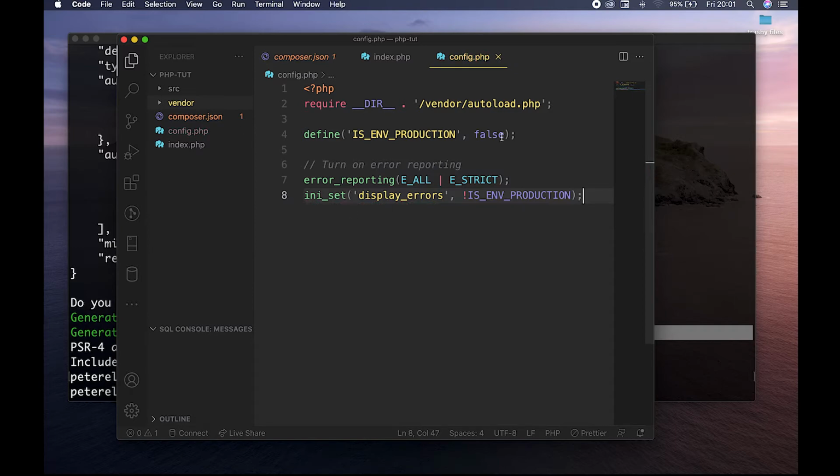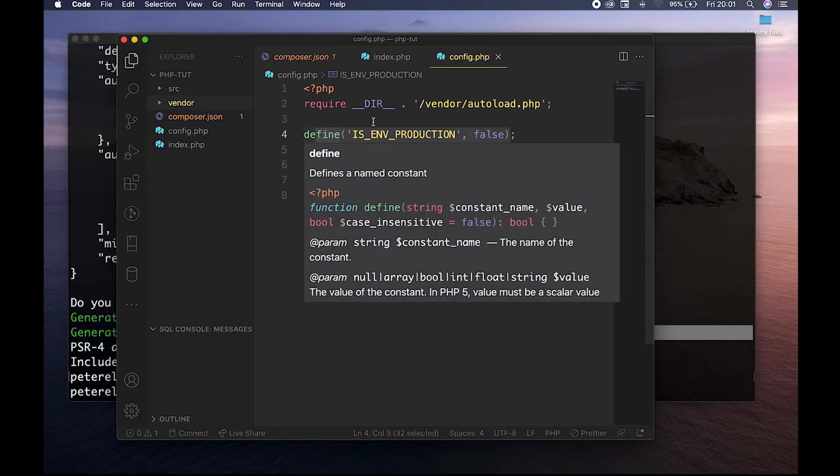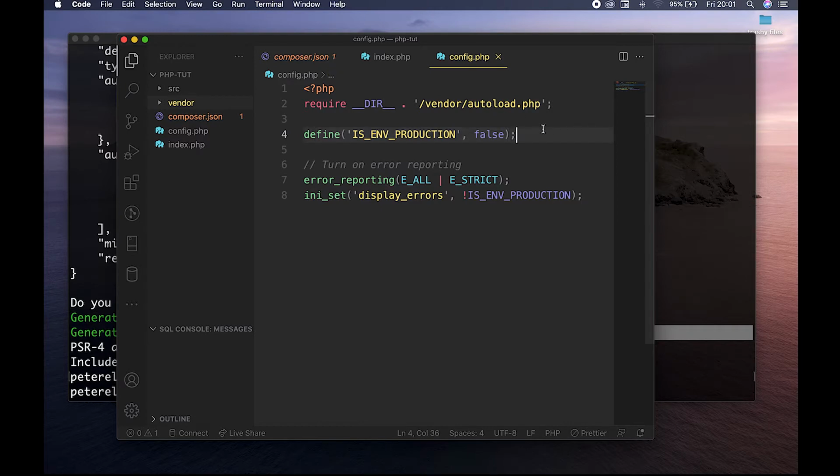Remember, this constant we created is to help our PHP application know whether this environment is a production environment or not, depending on the environment we're currently working on. Since this is not a production environment, this is going to help it know that we want it to turn on error reporting for us. If it was a production environment, if we deploy this application, then we have to change this to true, because it's going to be a production environment that we are deploying this application to.